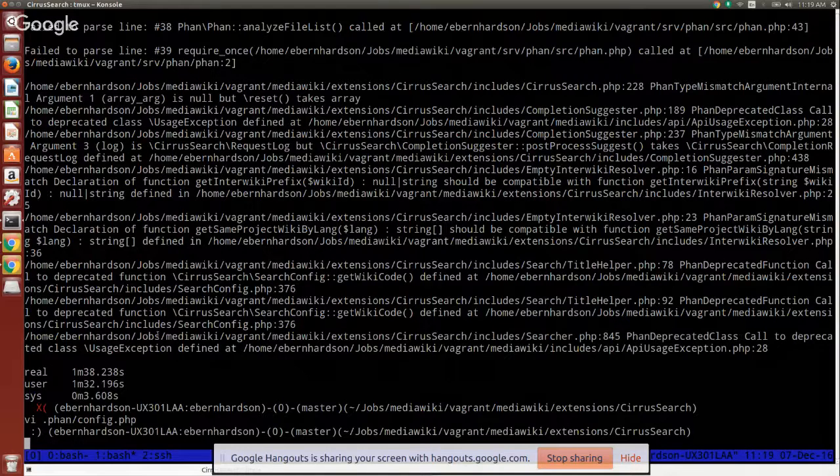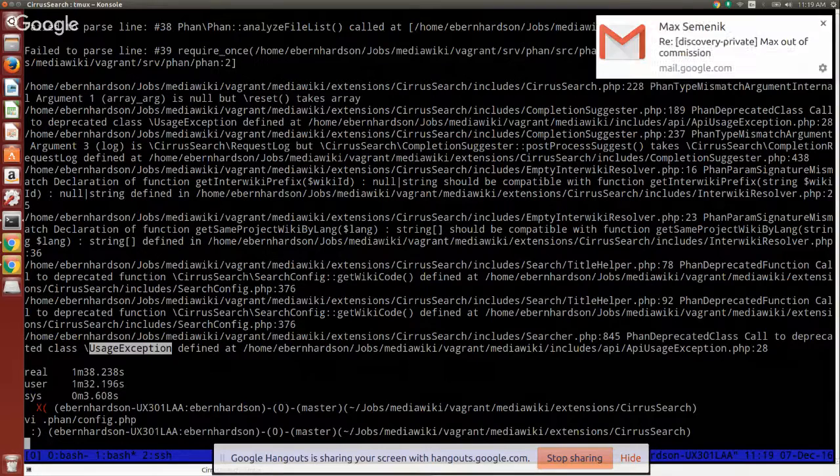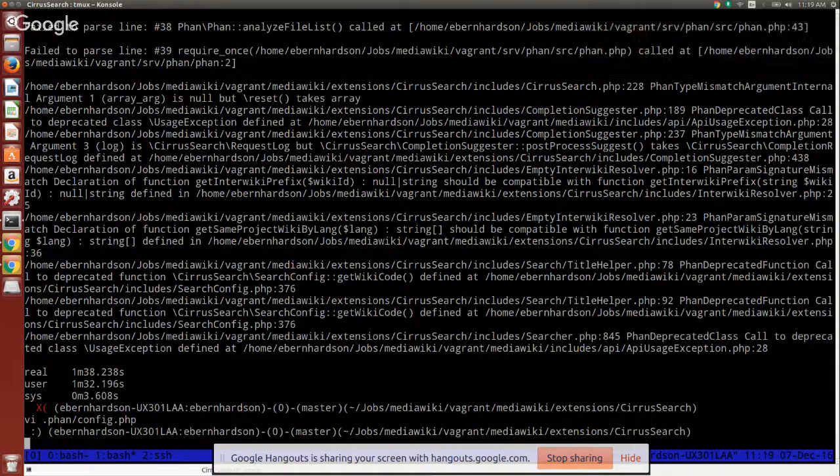Brad Jorsch recently deprecated a class to start using something different, and this tells us that it's still being used in one place. You can go ahead and clean that up and rerun the analysis. The analysis is relatively quick on my laptop here. Running against Cirrus Search takes about 1.5 to 2 minutes. This can also tell you a variety of other things, like where your annotations don't agree with what you said.